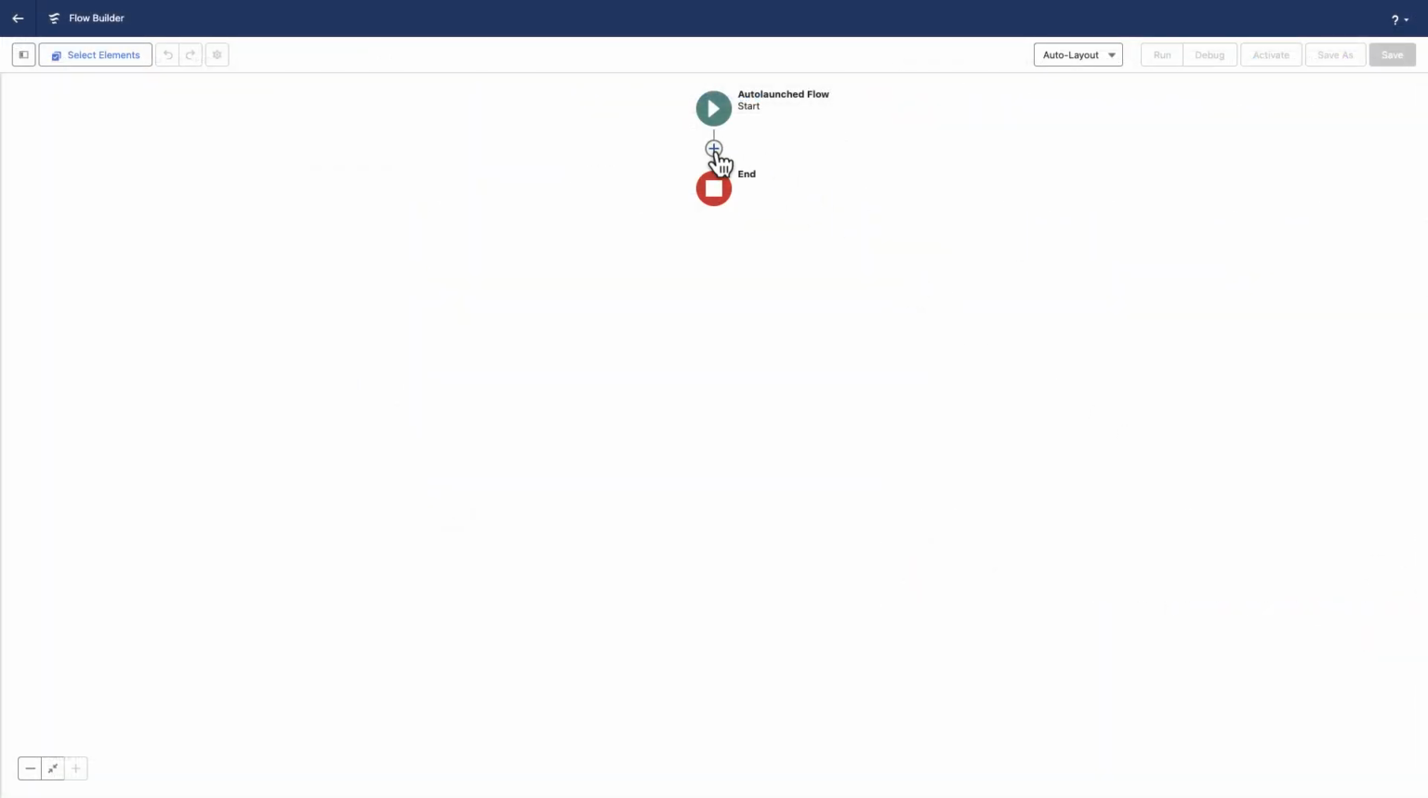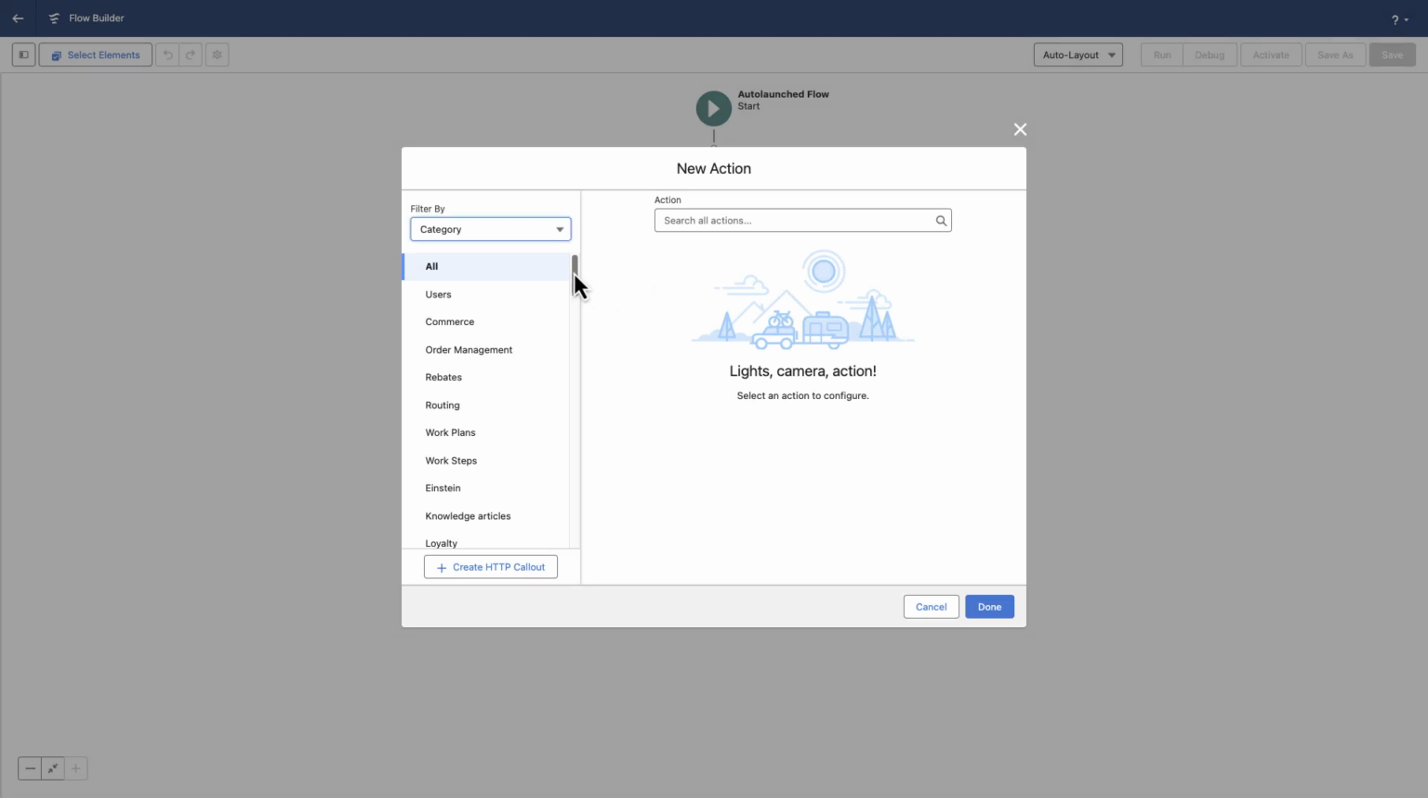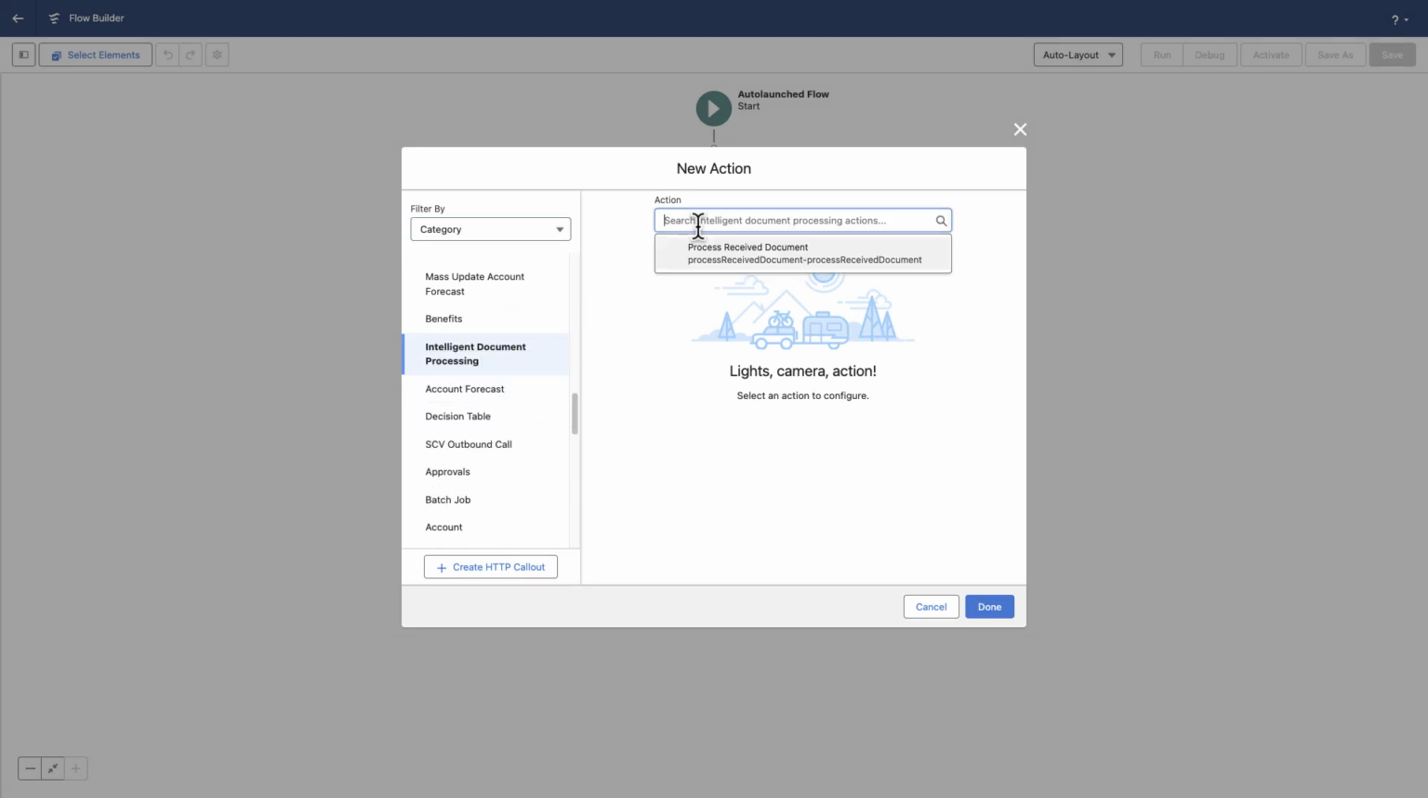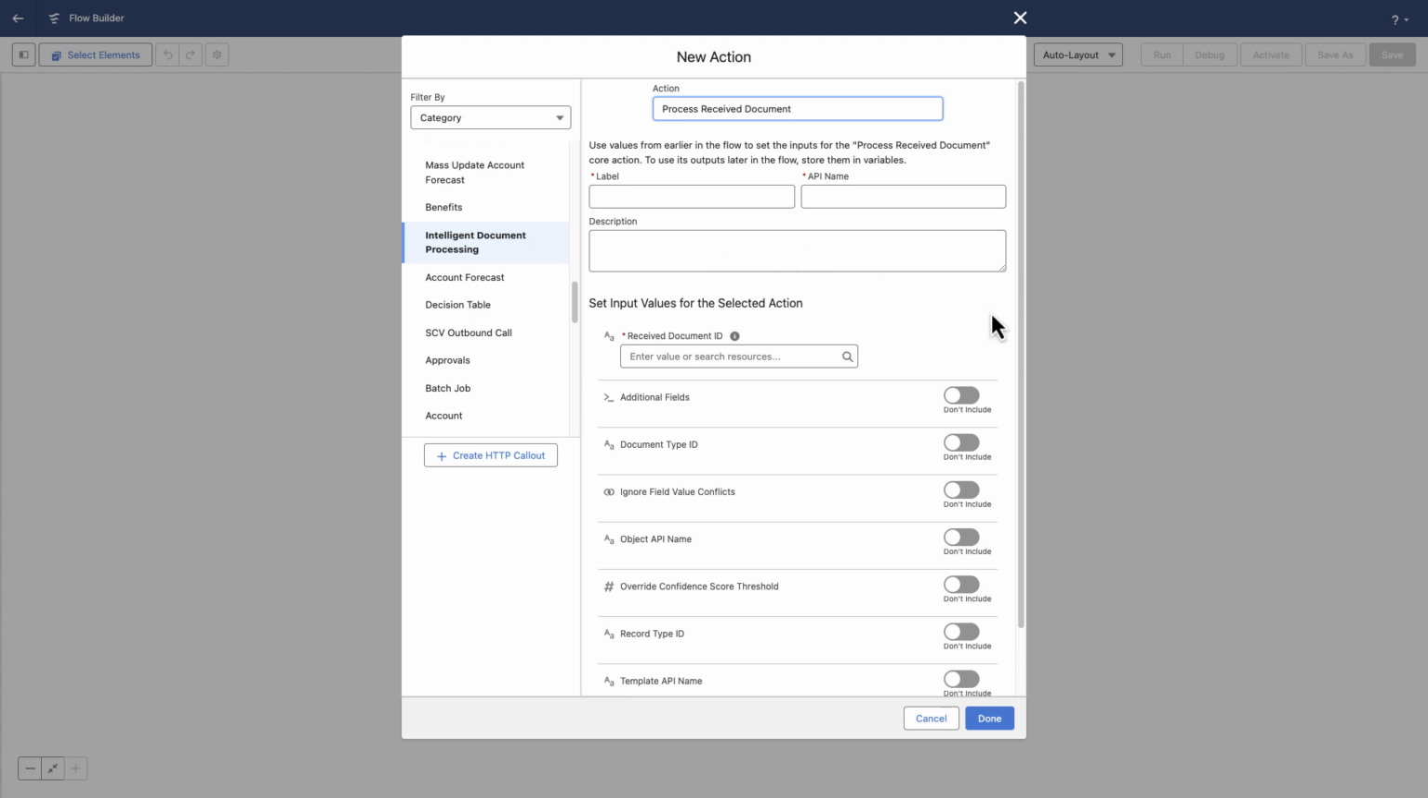You can also trigger IDP as an invocable action in Salesforce Flow, automating the document actions in your broader CRM workflows, such as supplier onboarding or order fulfillment.